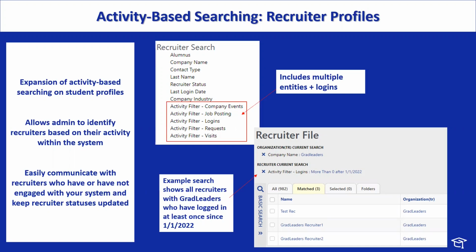You can play with these filters as much as you want. And I'm sure there's many other use cases on why or how you could use something like this. So hopefully that's helpful. Again, everybody should have that on by default. If for some reason you go to search your recruiter file or your contact file and you don't see these, just let us know, but they should be there.